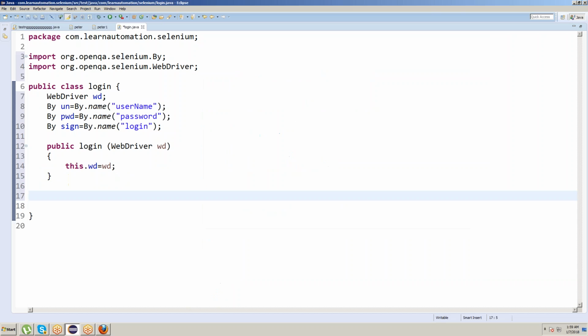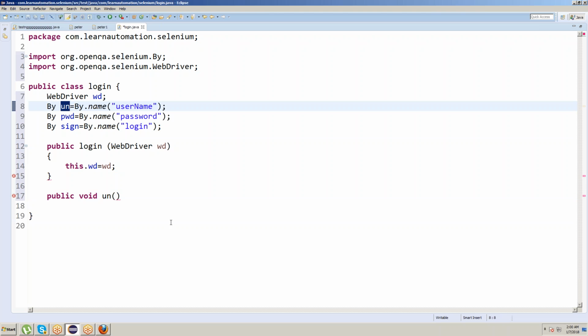Now, for each and every element we should write a function. We have three web elements only: username, password, and login. So we write public void un, where un means username. I gave un here, so that's the reason.